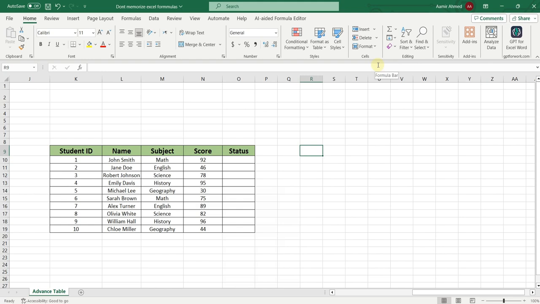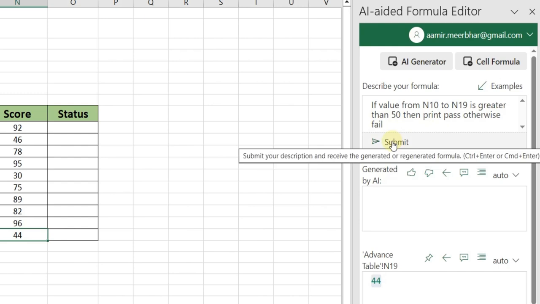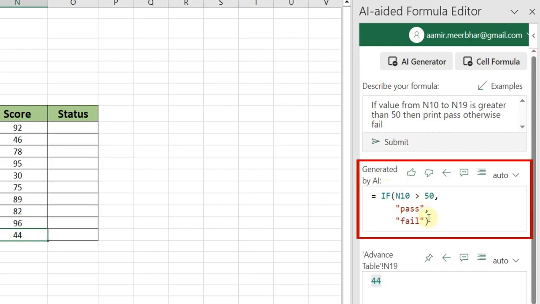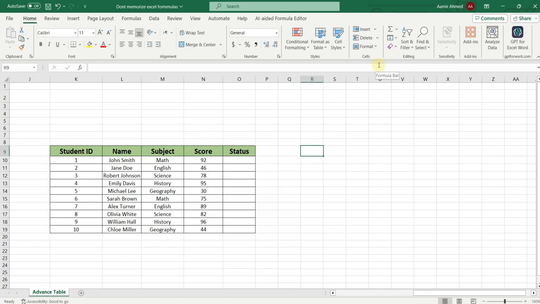Now you don't need to memorize complex formulas in Microsoft Excel. There is a tool inside Excel that's going to generate any complex formula for you. You just have to explain the condition and it will generate the formula. So let's see how we can do this.